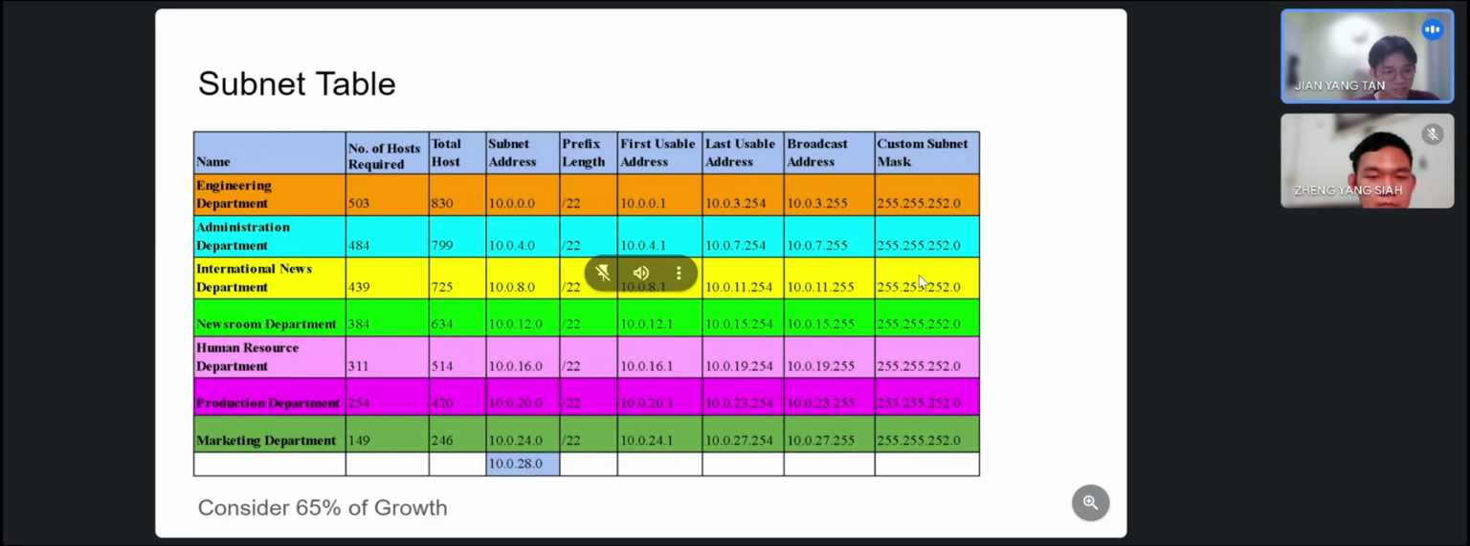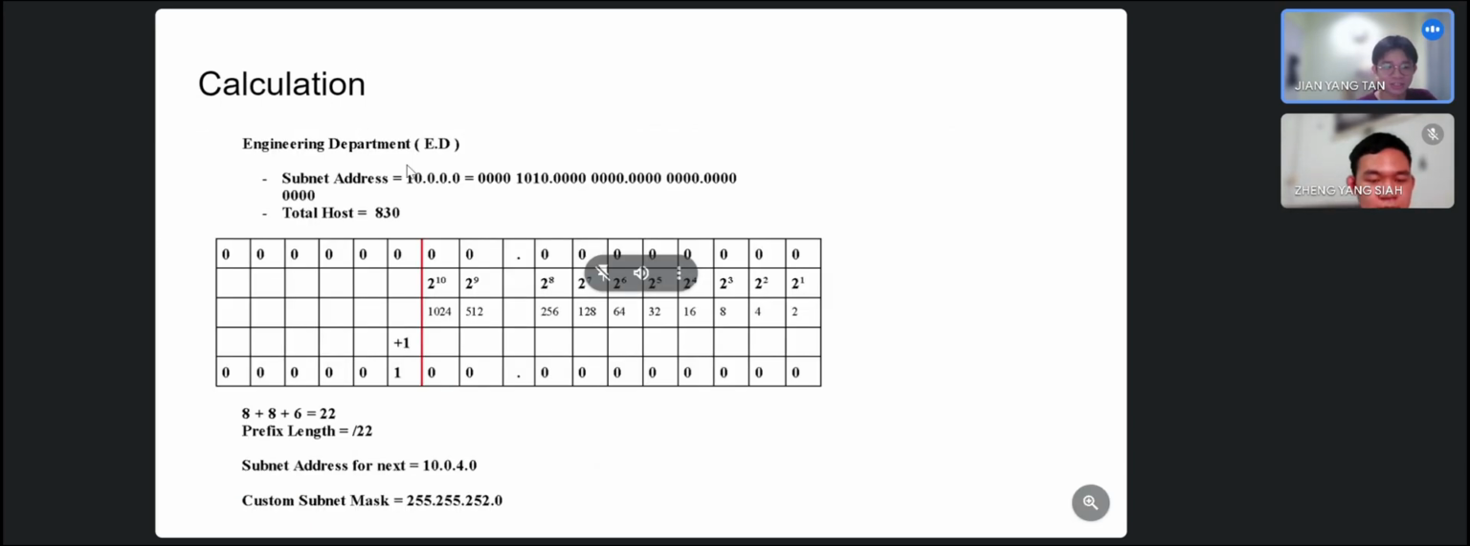For the next part, I will be showing how to calculate the subnet address and the prefix lengths. I'll be showing the calculation for the engineering department. We start with the subnet address of 10.0.0.0, and we need to change it to binary form. Then we have the total hosts of 830. We need a number that is higher than 832, because we need 2 extra places for the hosts. And I've found that we need 1024, which is higher than 832.